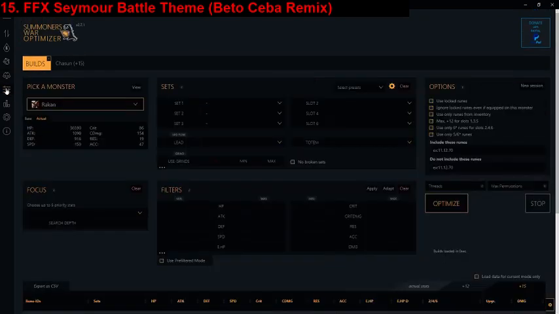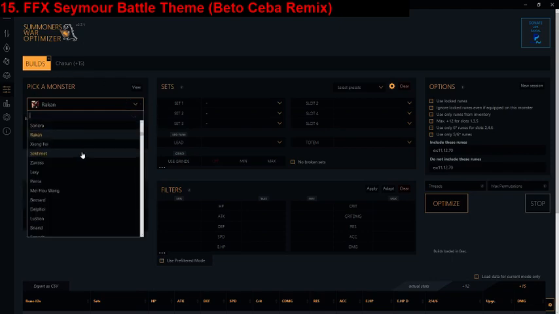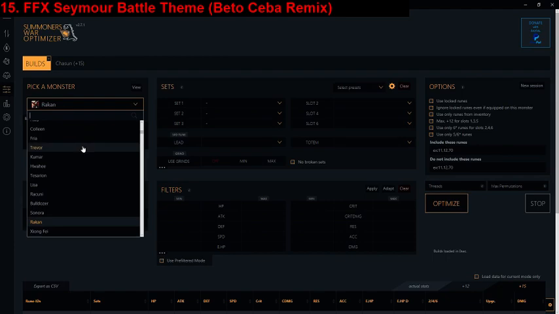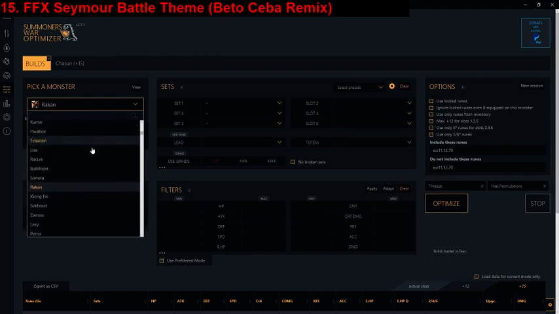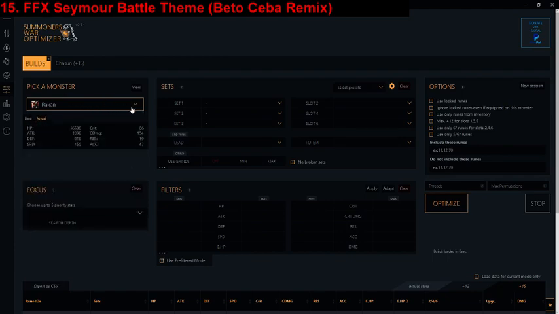Alright, now for the actual optimizer. I want to go through an example as well, because I also want to show you the difference in 2 different builds for Rakan anyway, because some people were curious as well. So first off, obviously you pick your monster. It's the whole list here. You can type and search by the monster name. So I want to do Rakan.